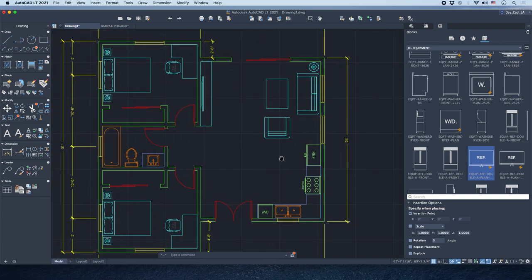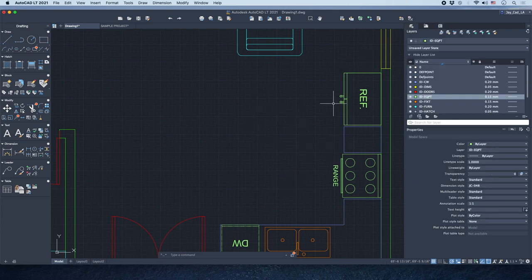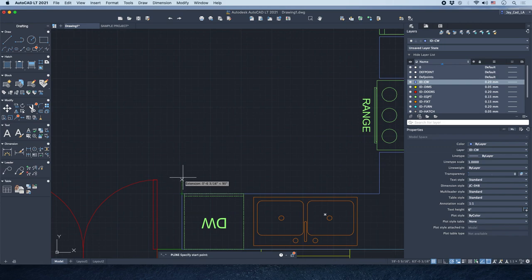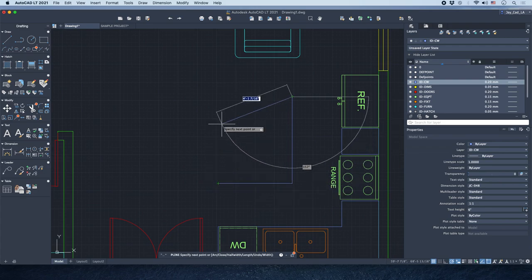All right, so now we think we have everything for the most part. I'm just gonna add an island here. So I will go back to layers. I will switch to casework. And then here, let's do a polyline. And then let's do 3 feet away from, or maybe 30 inches away, just to give us enough room. And then here, let's do maybe 4 feet. And then here, let's go 5 feet. I think that's a pretty decent size island. Okay, and then close it back to here.